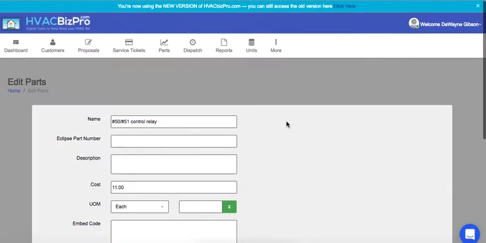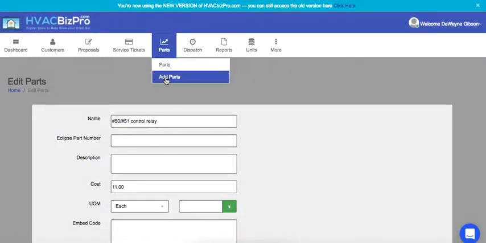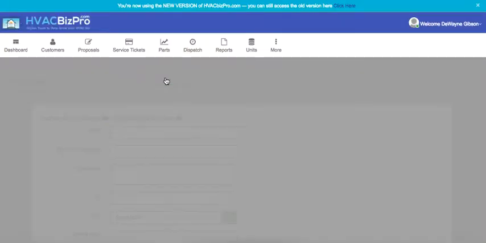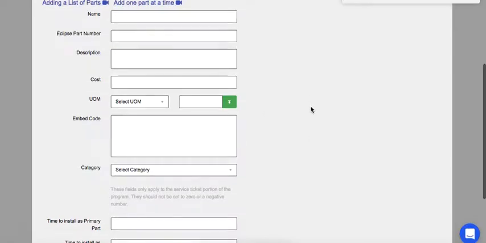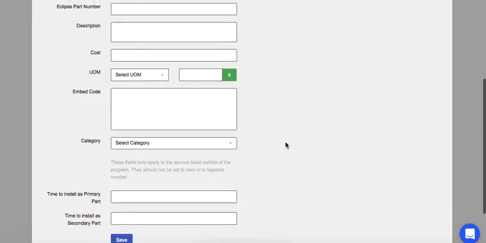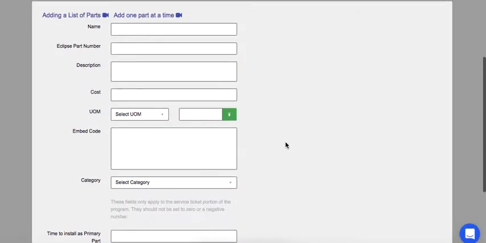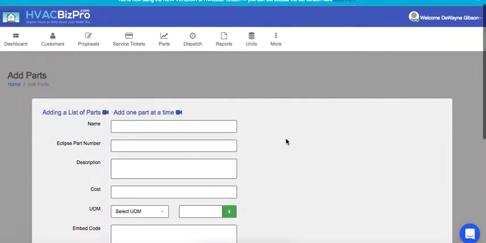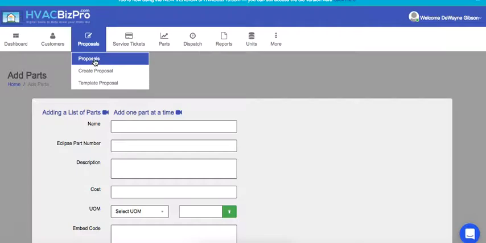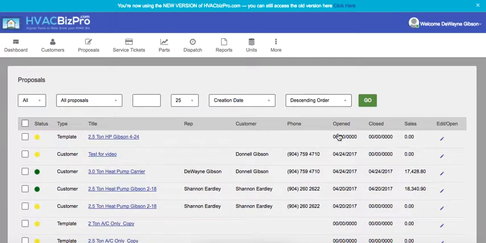So those are the fields, and when you go to add a part and click Add Parts, you'll see there are some videos up here about adding parts. We've got all of the same fields we had on the previous page. And when you are doing a proposal, if you notice in the proposal area, there is a place for common parts and special parts.